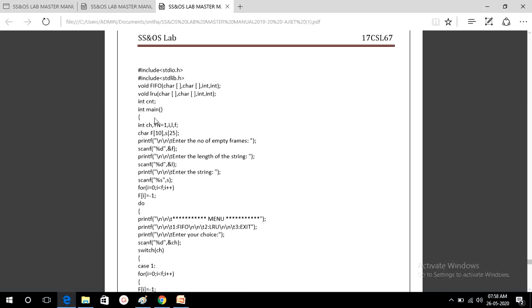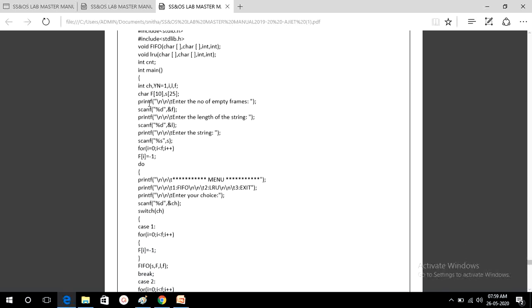Now let us go to the main part. In main I need a ch variable for yes or no, and i and f. I need 2 arrays of type character: f of size 10, and an array to store the string, for which I'm taking the size as 25.